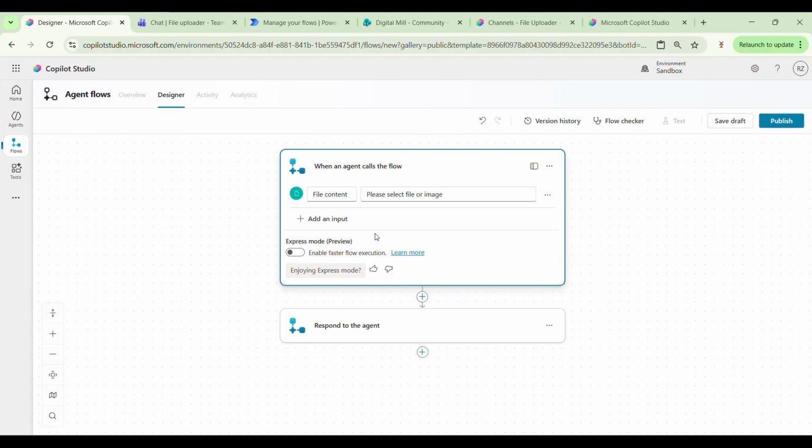So this input setting allows us to define any data that we want to pass from the agent to the flow. And here I could provide a name and a description to this input if I wanted to. But for this case, I'll simply leave it as it is. Now, between the flow call and the response to the agent, I'll simply click into this plus sign over here to include another step into this flow.